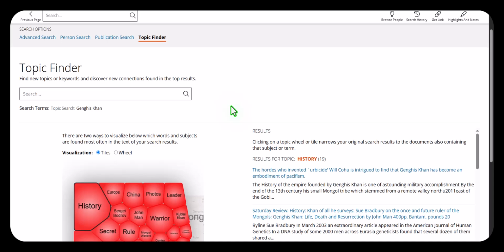So Gale Biography in Context is the perfect place to learn about key figures and understand their influence in contexts both historical and current.